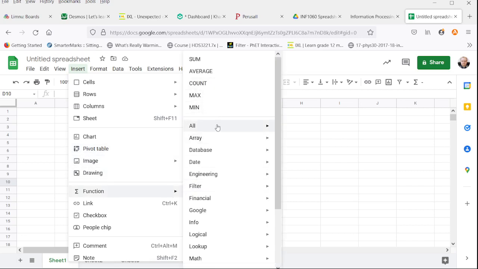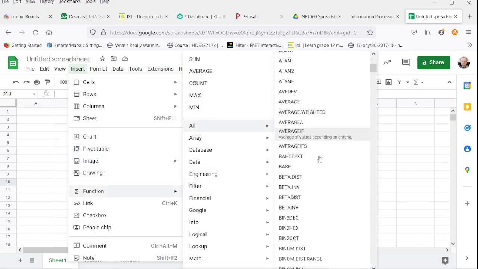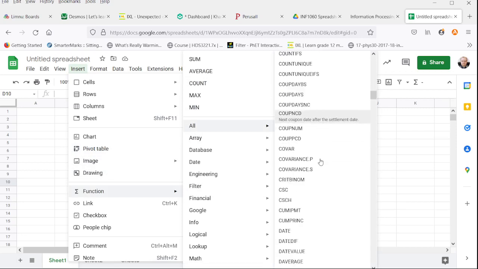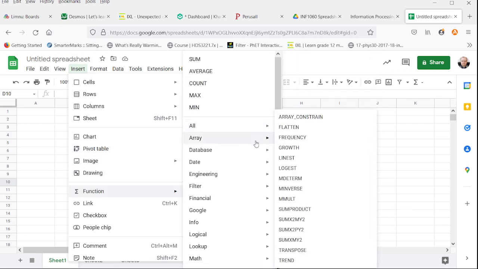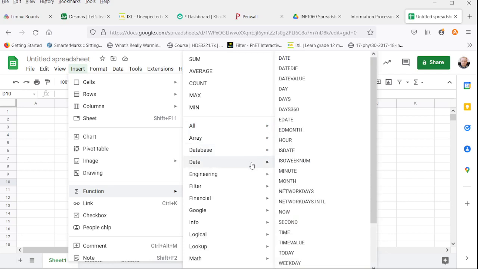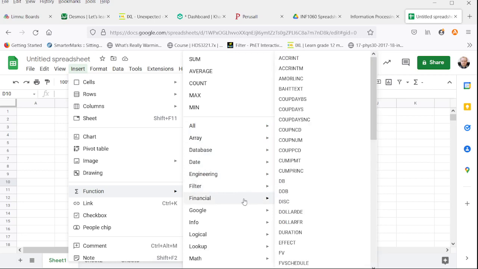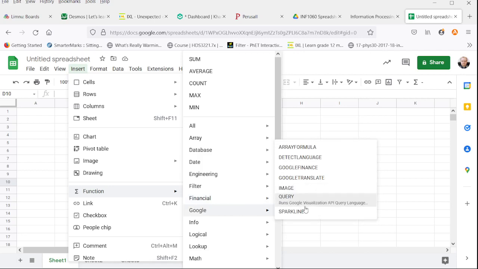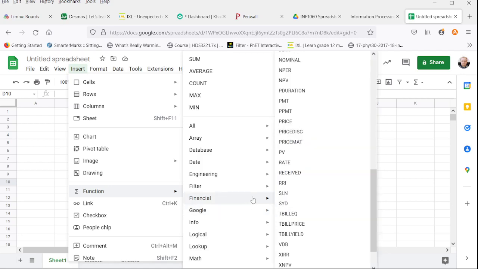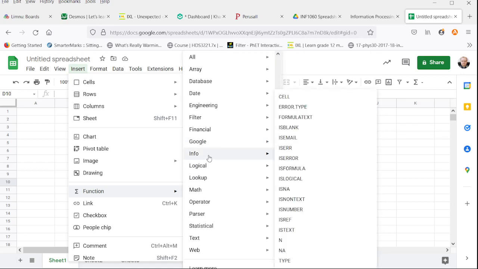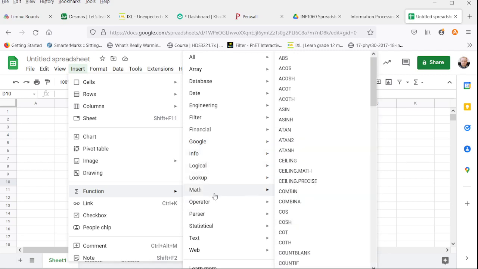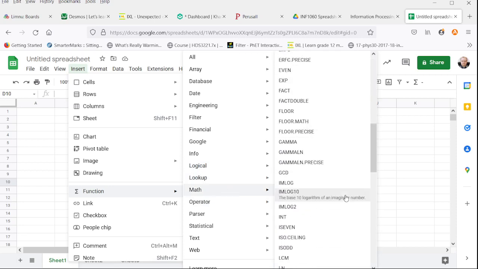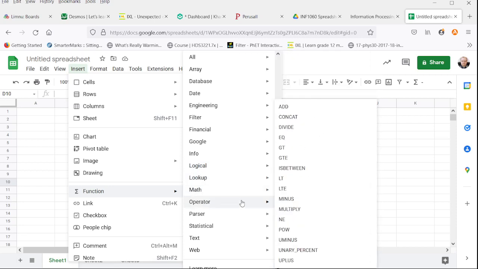Here we have the functions I mentioned, and most of them have function libraries like this. So this is all the functions together. Others have them collected by type, so how they would be working. Date, engineering, the filters, financial information. These are some of the Google ones. Then we can access information, logical, lookup. There's a lot of math functions that are available.